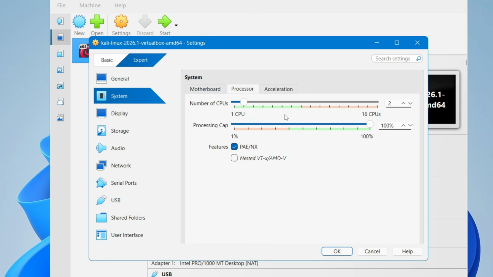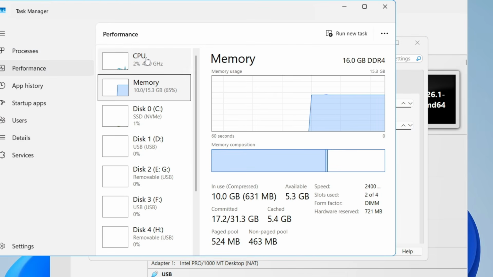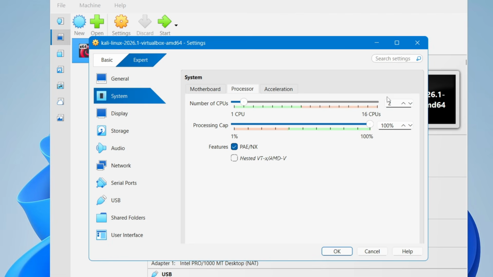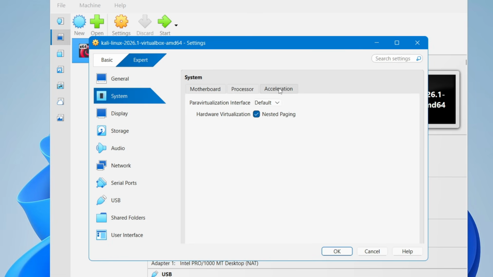In the processor section, it will ask you the number of CPU cores. Again, this depends on your physical CPU cores. If I go to the CPU section, I have a total of 8 cores here, so I can give half of that, but 2 cores will also be enough for me.